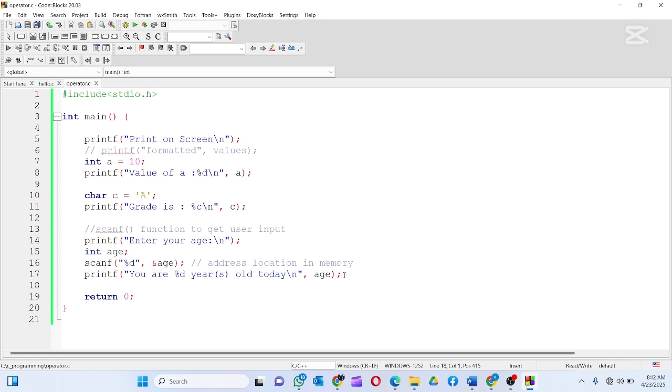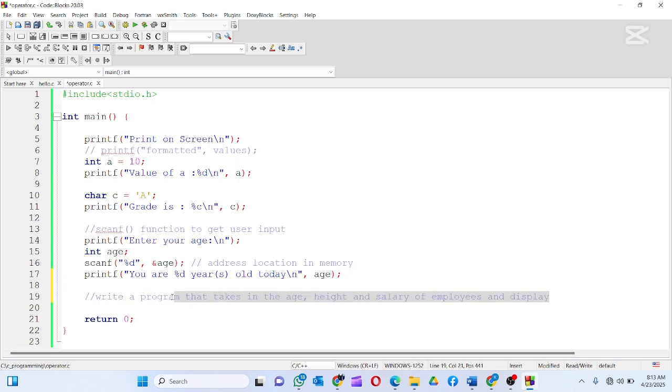So I'm going to leave you with a simple exercise: write a program that takes in the age, height, and salary of employees and displays them on screen. That is the assignment that you're going to do.